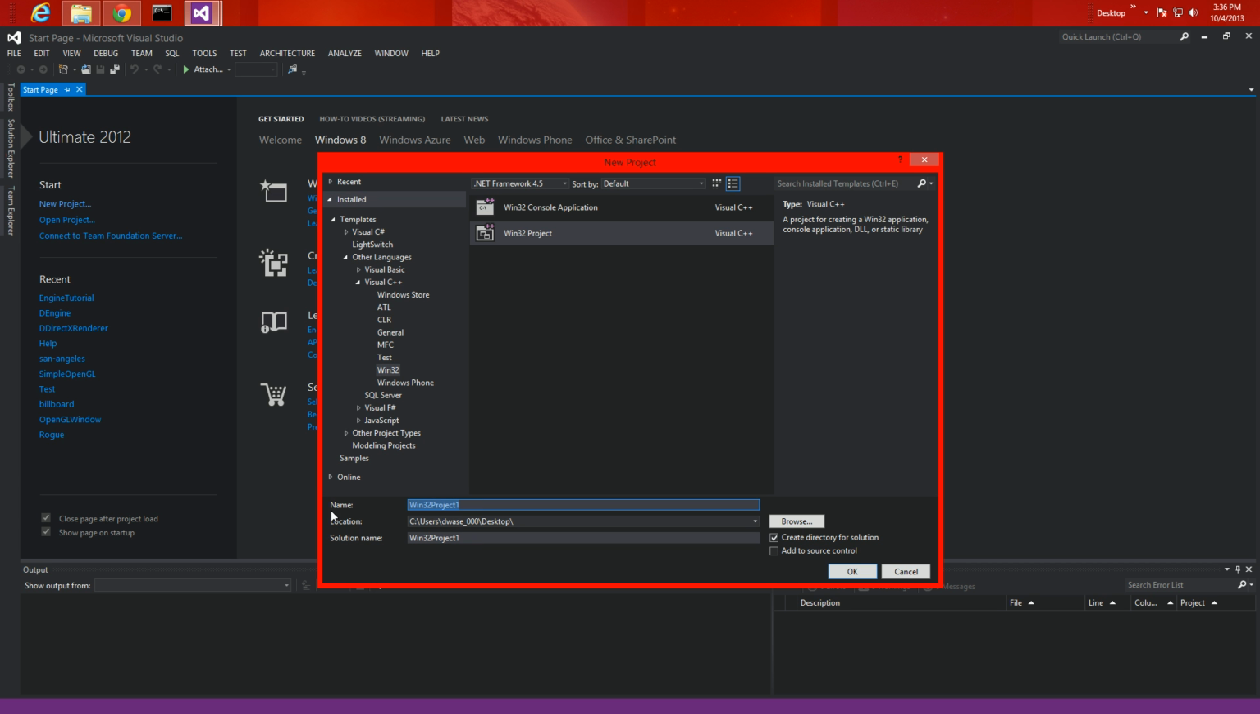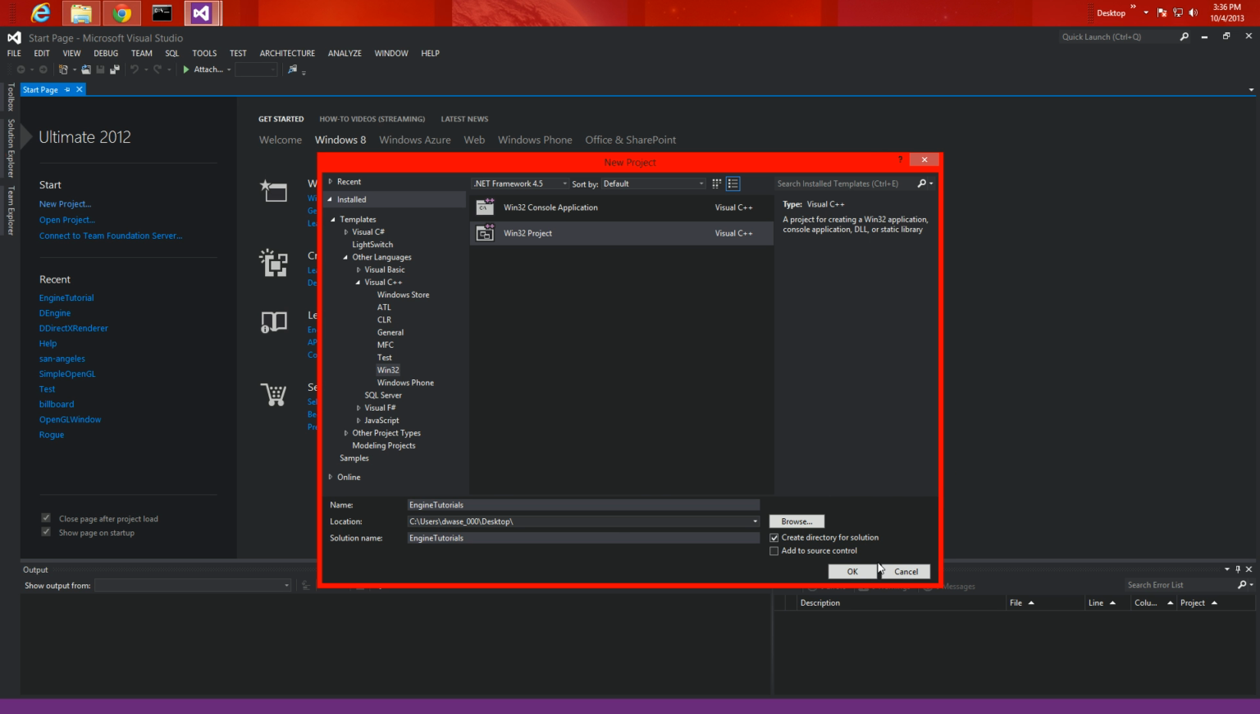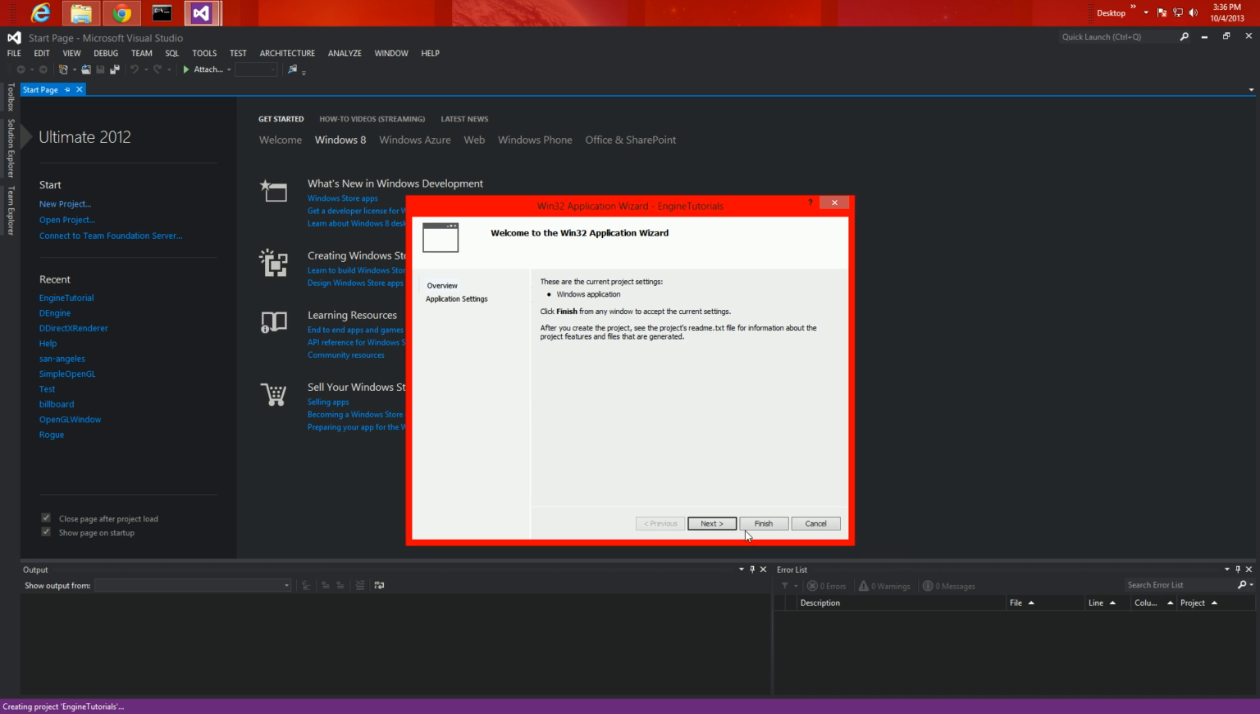We can call it whatever we want. This is eventually gonna build into an engine, so I'm gonna call it Engine Tutorials, and it'll be sort of a sandbox kind of idea. I'm gonna throw it on my desktop. I'm gonna create a directory. Alright, so hit OK and hit next.